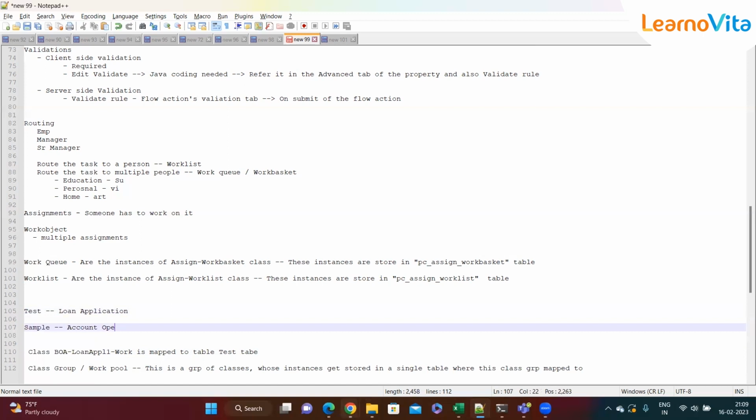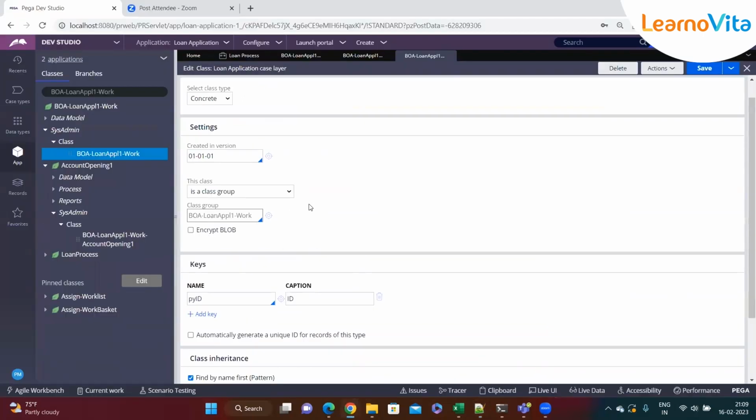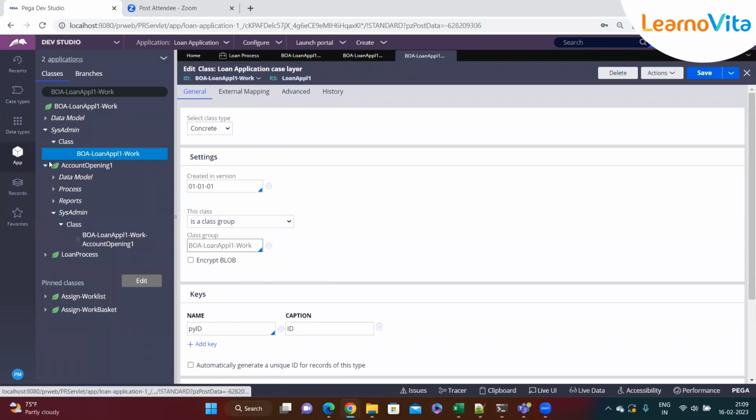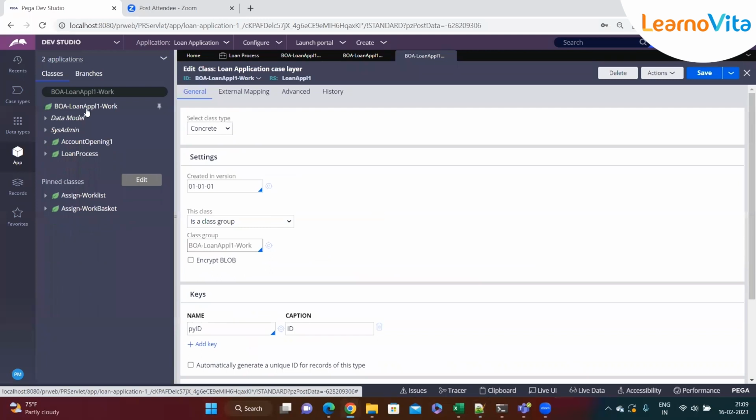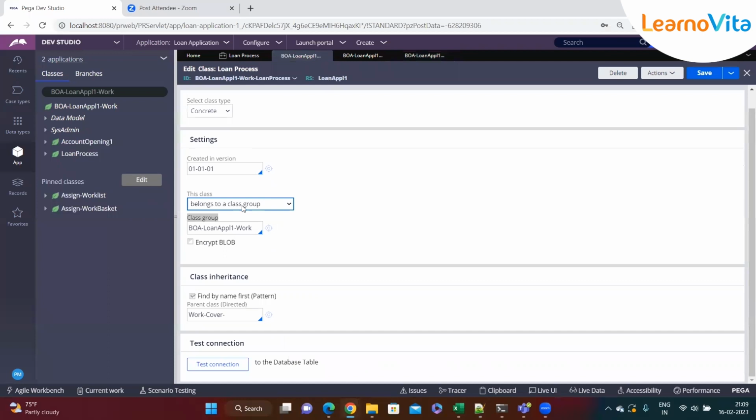Why? Because the definition says that the account opening and loan process classes belong to this class group. So that is the reason both the instances, if in future we create loan process or account opening, get stored in the same table. But we have an option: by default PEGA does this, but you have the option to make it different. You can say that no, it's an independent class, it doesn't belong to any class group. Basically we do it with the data classes.